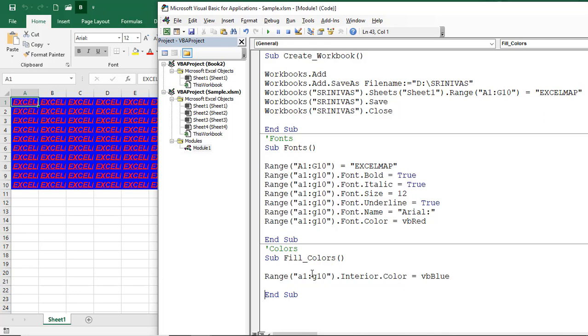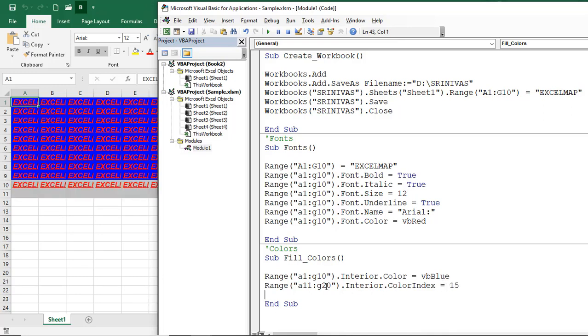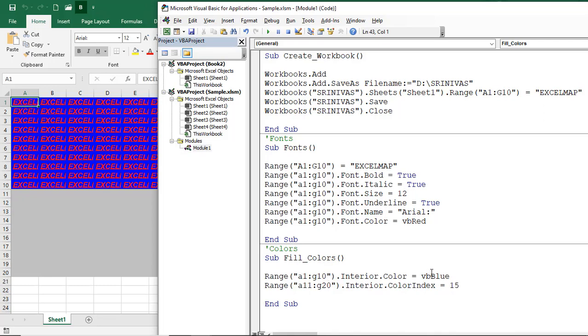So you can use interior color, otherwise you can use interior color index also. In the Macros VBA by default there are 56 predefined colors all there. You can use this color index numbers also, like range of A11 colon G10 dot interior dot color index, and you can say like 15. Press F5. Locate there. So from A1 to G10 will be blue and A11 to G20 are given a number 15, that is color index number. For every color we have the numbers, like totally 1 to 56 predefined colors are there in the Macros VBA.